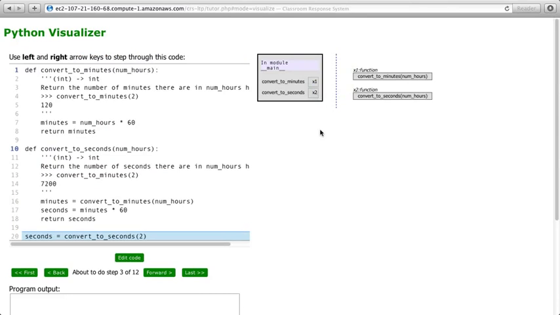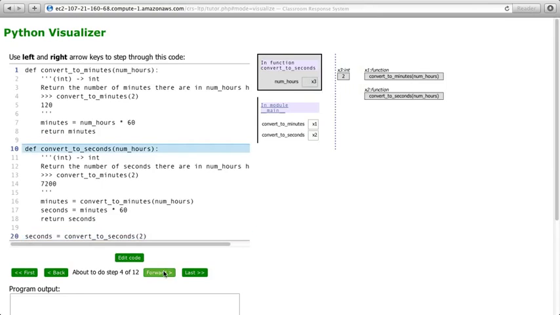2 will be created in computer memory over here in the heap, and we will get a frame for convert to seconds appearing on top of the stack. That frame will contain variable num_hours, which will refer to the value 2. We'll step forward to the first line in the body of the function.